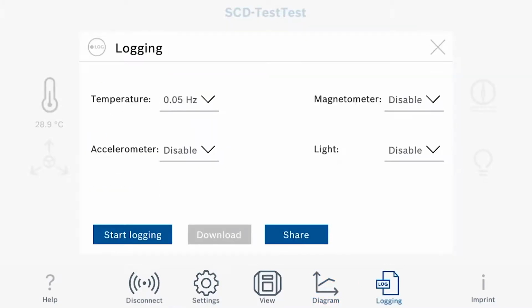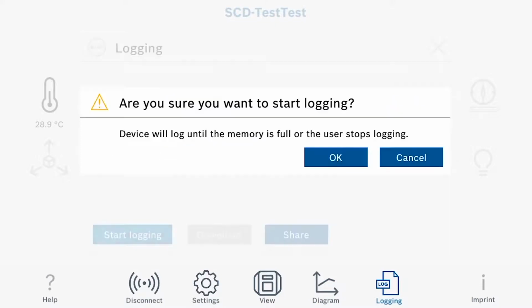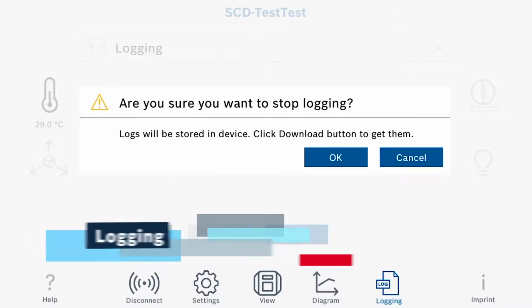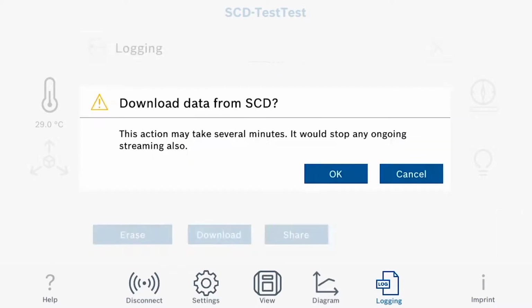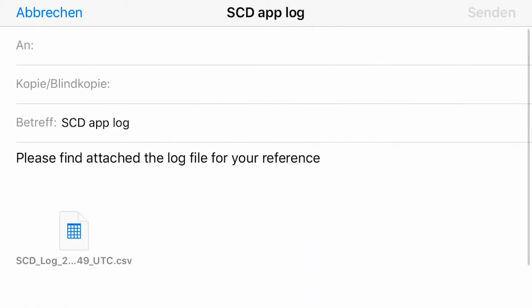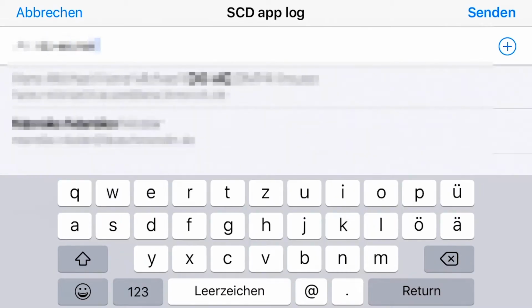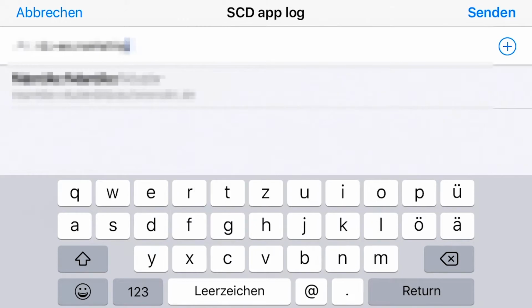Raw data is stored in the SCD memory and can be transferred to the app later. To start the logging process, please press the logging button. Here you can also set sampling rates before the logging starts. To download the data, press the download button. The data can then be sent as CSV file via email.